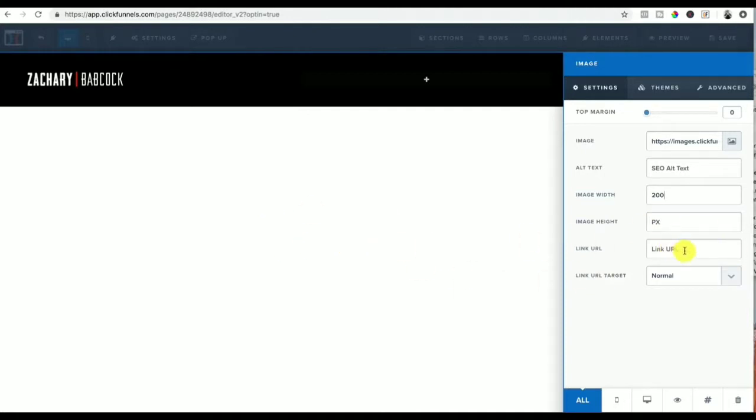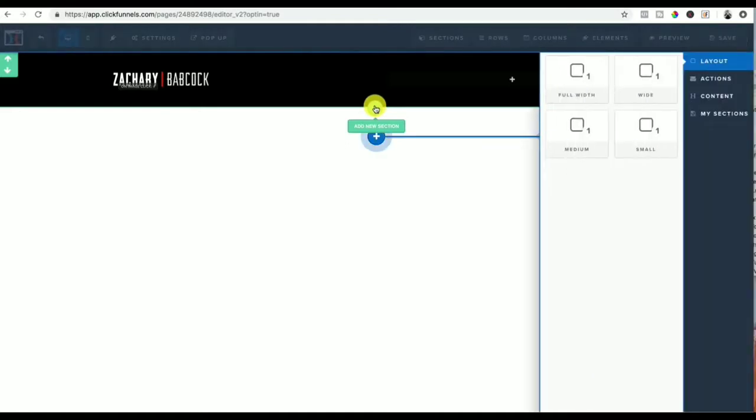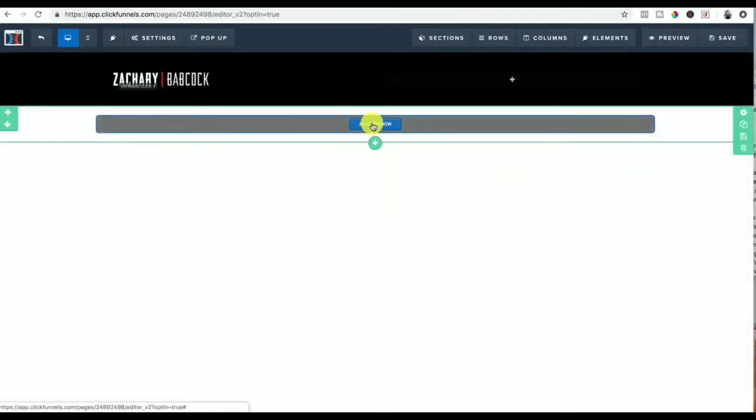If I wanted to put a link there, I can insert a link. I don't need a link because I don't want them going anywhere. This is my opt-in page. So now I got the heading. Now we're going to add a new section right here. Boom. And then we would add a new row.